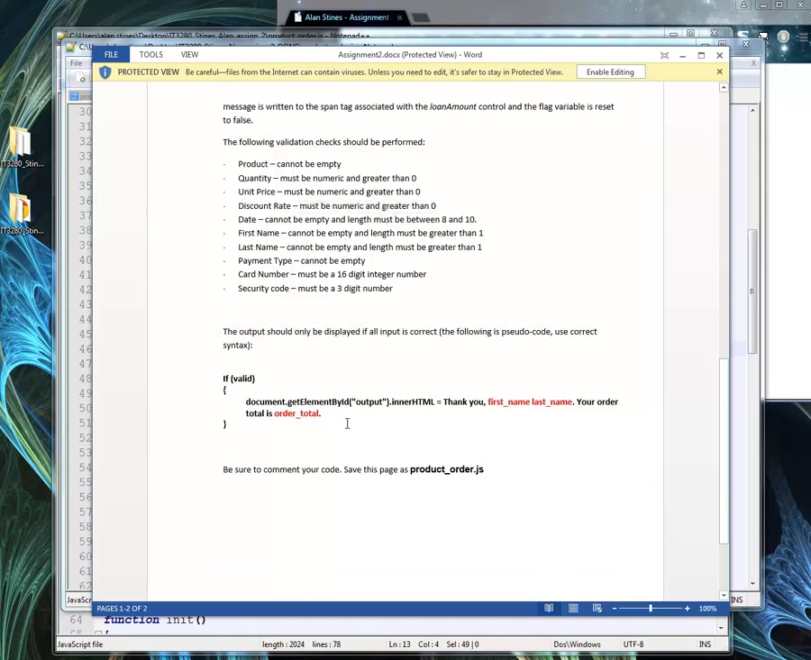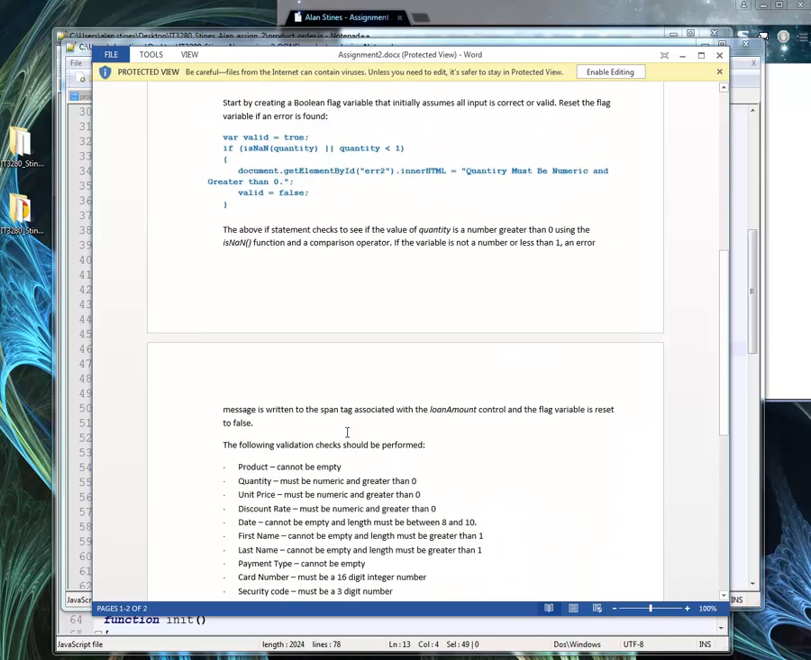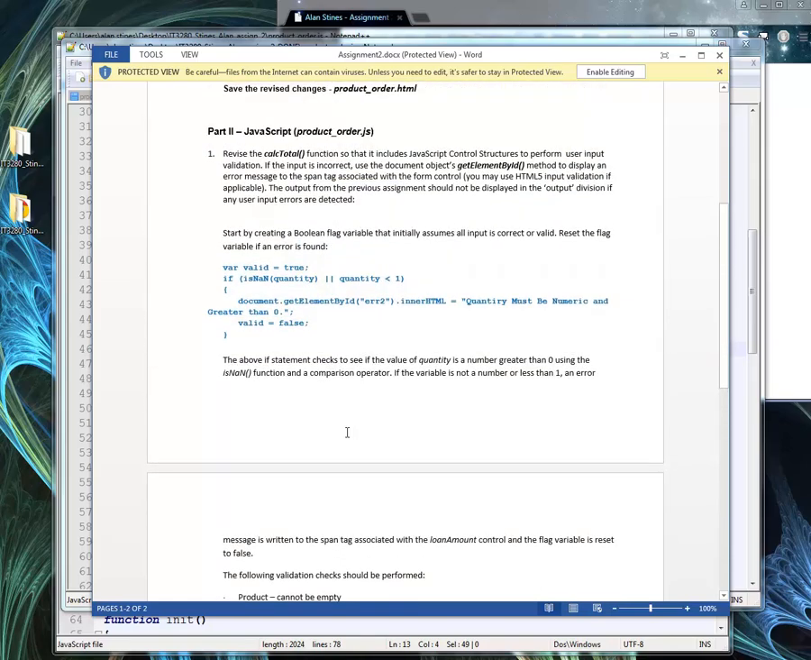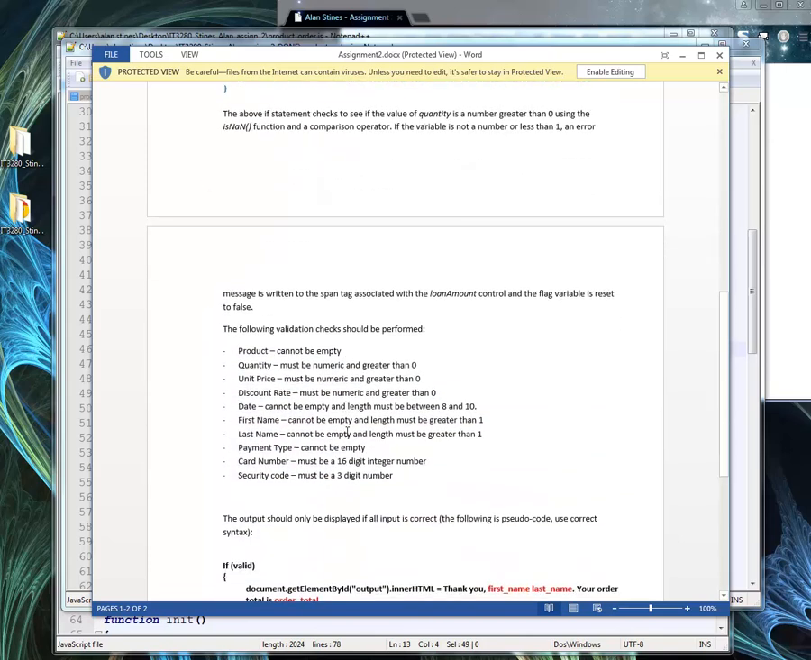So essentially, that's what I'm looking for in the second assignment. I'm looking for some error checks. I'm looking to make sure that the display message, the output, doesn't show unless everything is validated, and that's the whole point of the second assignment.